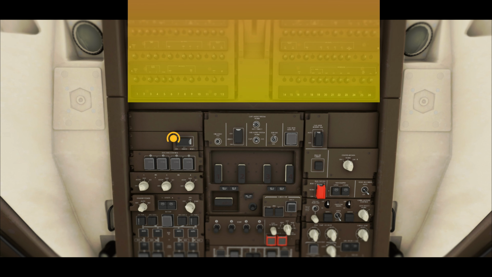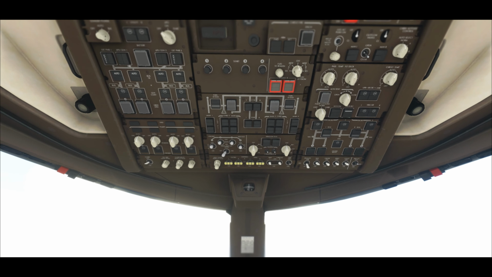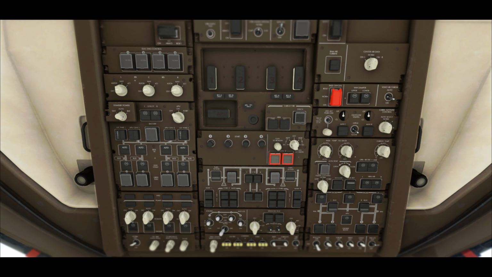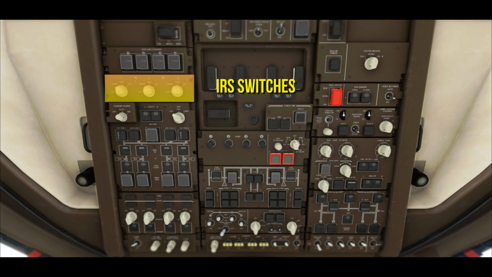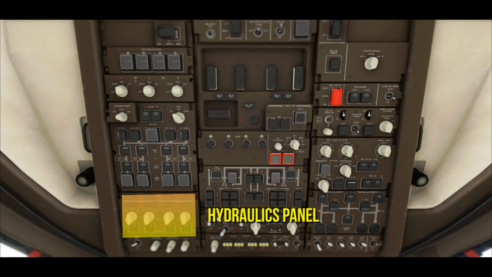Behind the overhead panel, we have the circuit breakers, and behind that is the overhead maintenance panel, but they are not modeled and we won't be using it anyway. So let's get back to the overhead panel. The general layout here will be similar across the Boeing fleet. Over here we have IRS switches. Then is the electrical panel over here, the hydraulics panel.